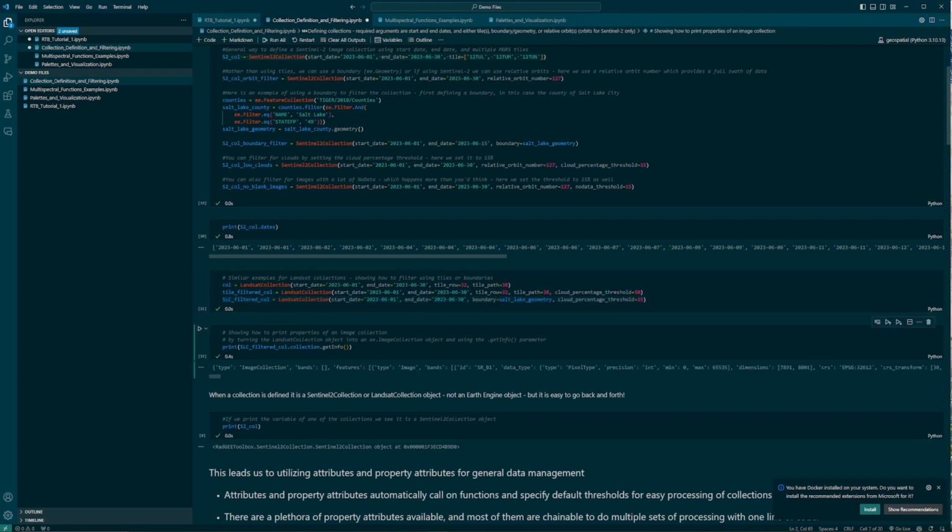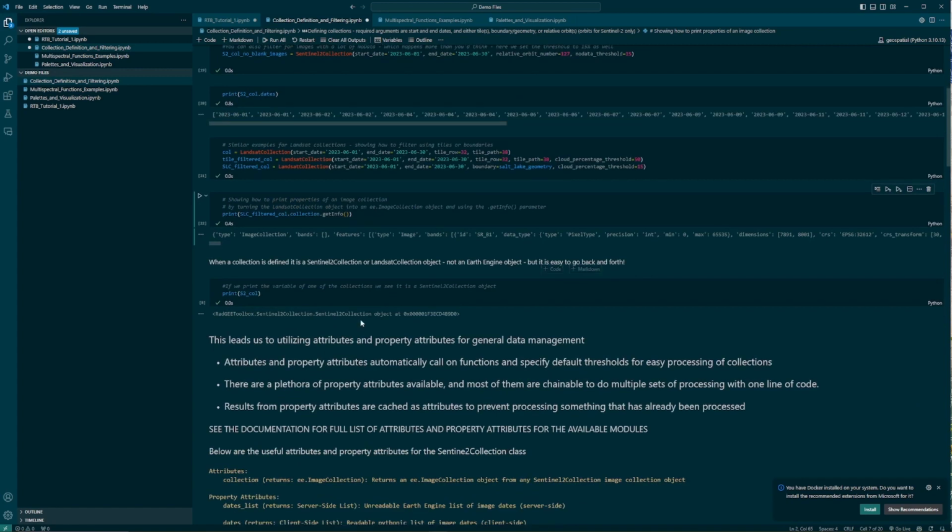And again, just showing, if you were to turn the collection into an Earth Engine object, using this .collection property attribute, we can get the info of it as an Earth Engine image collection object and see all the properties. But like I said before, we have these class objects. So if we were to just print the data of this one Sentinel-2 collection, it just shows that it's a RadGEEToolbox Sentinel-2 collection object.